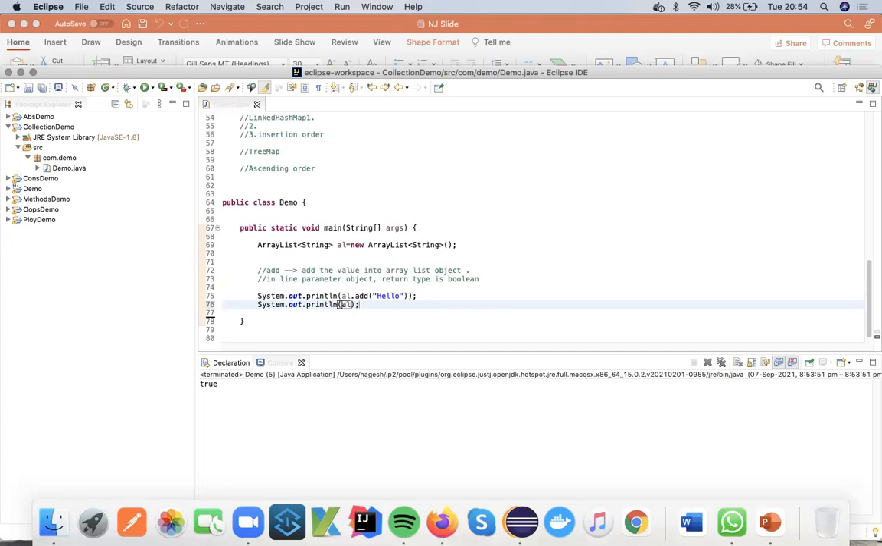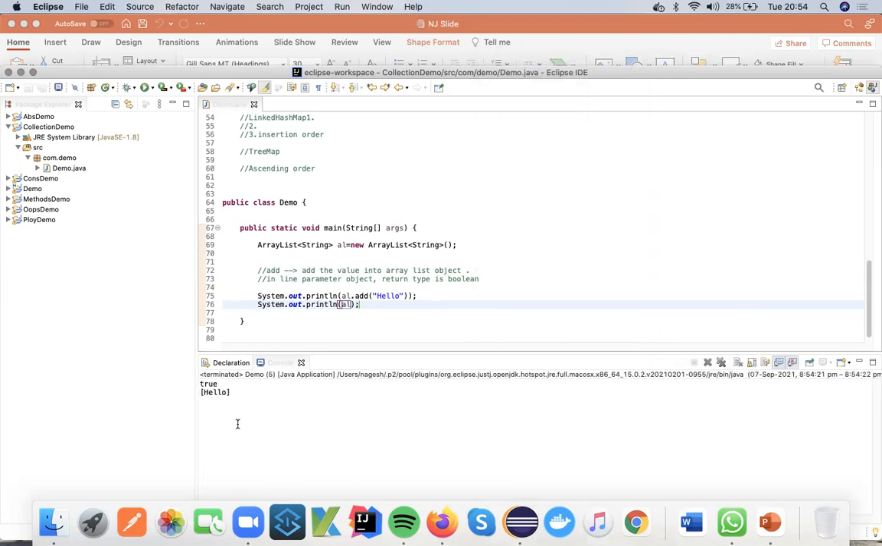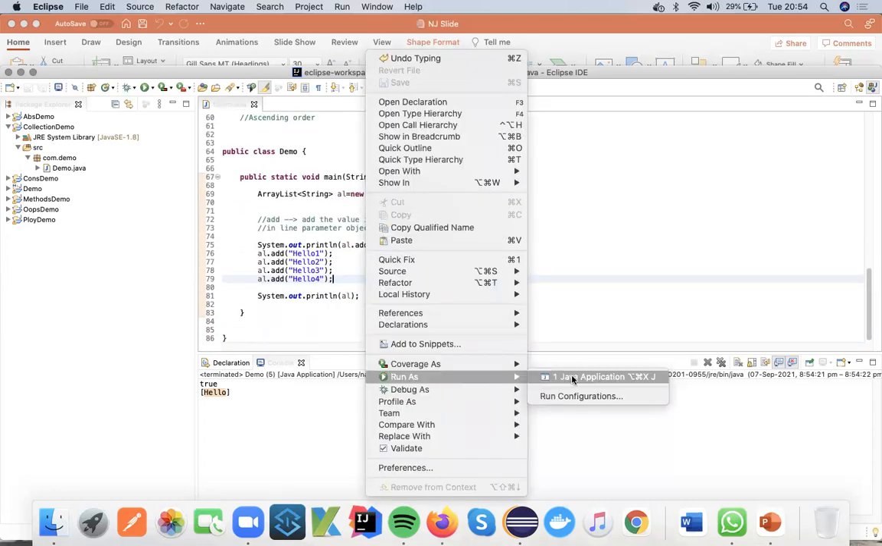Now if I'm printing the ArrayList value, run as this one, and you can see hello. So in this ArrayList, hello is added successfully, right? So if I want to add many values like hello, okay, let me run now and see what will happen.